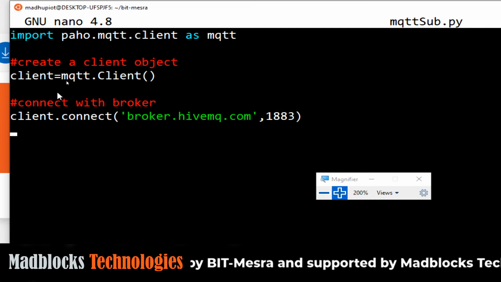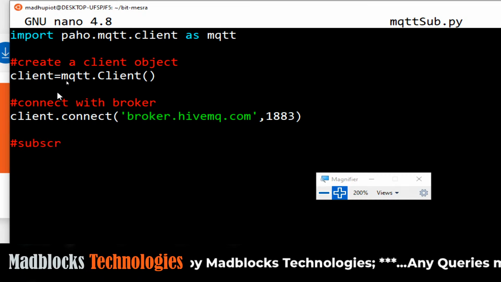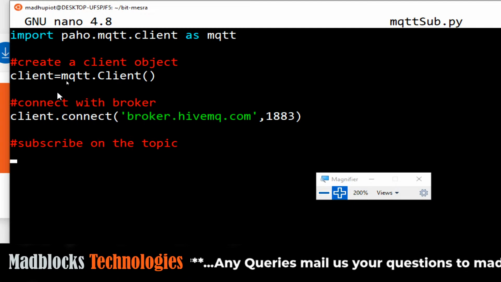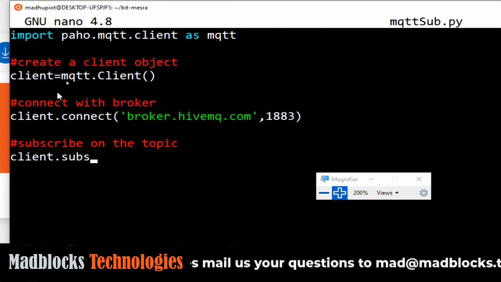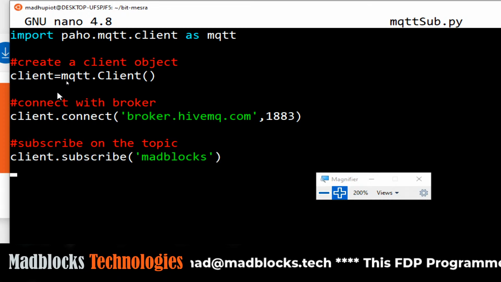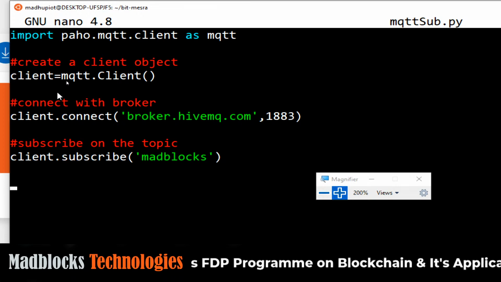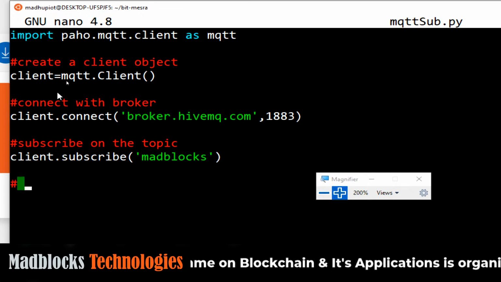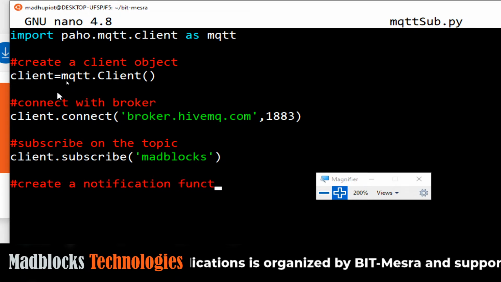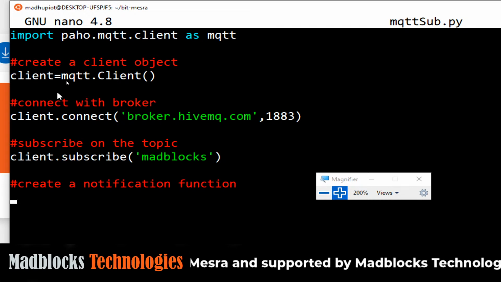Broker is nothing but server here, and then we have to subscribe on the topic. So, here client dot subscribe of madBlocks, and then we have to create a notification function in order to print the message which is received on the topic name.